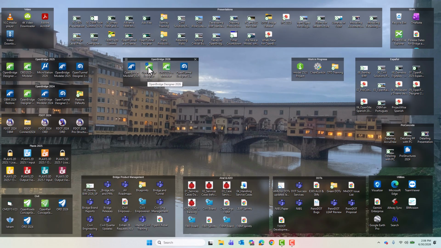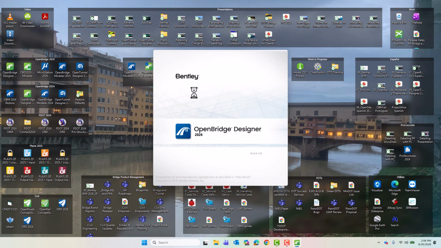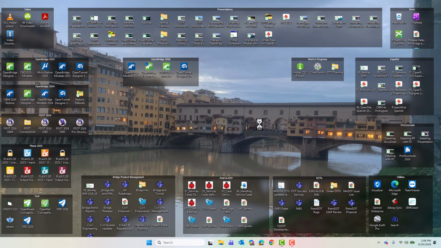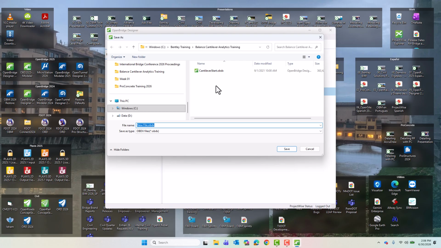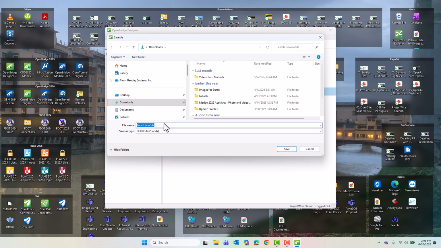So as we launch OpenBridge Designer, I double click and the software gets launched. Right? I just want to go very quick because I just want to get into the software. But in OpenBridge Designer, we need to create a new OBDX file. That's the extension. So let's create that. I'm just going to create it anywhere, again before going into any class. So call it test.